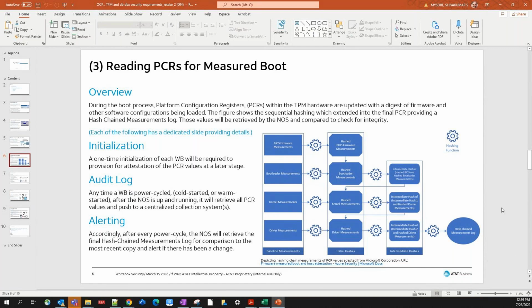And where is the comparison happening of the last boot versus this boot PCR contents? Is it also happening at the NOS? Yes, by way of the NAS on the box. So NAS may be already untrusted if somebody figures out a way to exploit a vulnerability and change parts of NAS. So it's almost like, I see what you're saying.